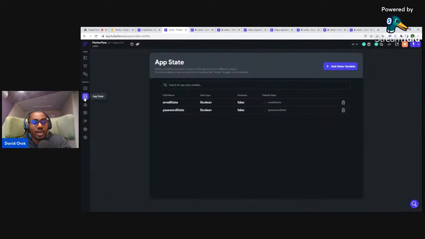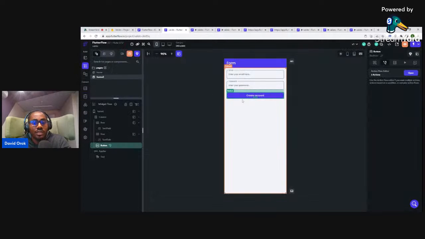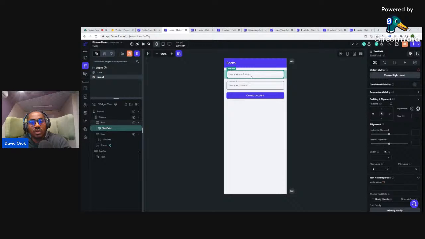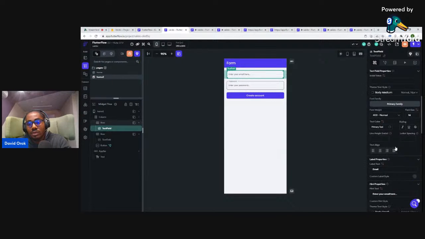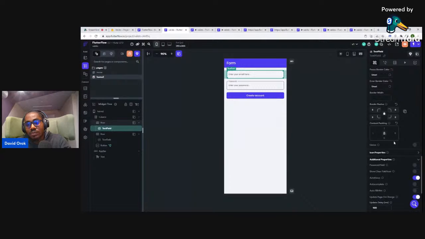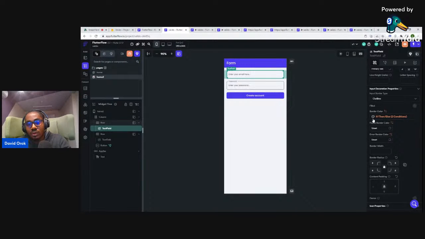So we come here to app state, and then we added a state variable, right? We created a state for our email, the email state, and we made it Boolean. And we also did the same thing for password state. Then when we finished that, we gave some conditions for the border of these text fields, right? If you scroll down here, you'll see that we have some conditions for the border color. Don't forget, we had already fixed an initial border color.